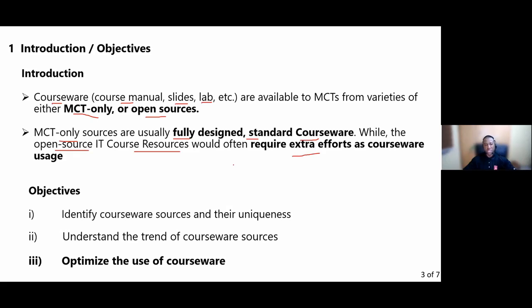So what are we trying to achieve in this particular section? Obviously, we want to identify the various sources we can get courseware from, and very importantly, we need to know their uniqueness. If you are getting a courseware from an open source, there will be some extra work the trainer would have to do. But in addition, an open source is a bit more flexible, in the sense that you can use it to create other courses. You can even use it for deployment in a production environment.